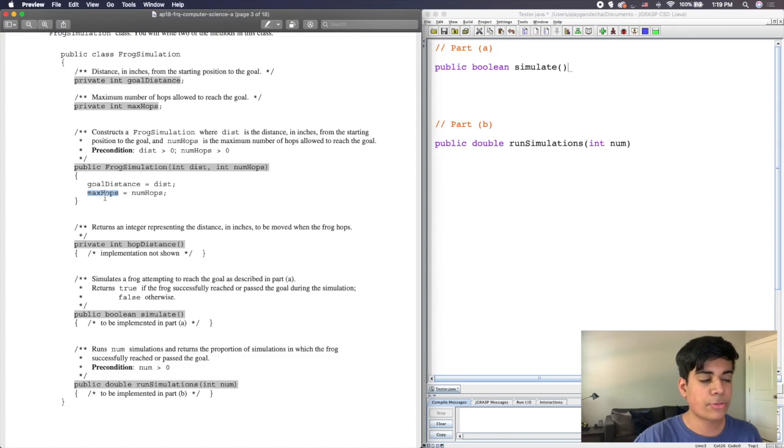And then we have 3 methods. The first method is a private method, which returns the integer representing the distance to be moved when a frog hops. So this means how much it moves every time it hops, pretty much. Then we have 2 other methods, and these are the ones that we will have to implement as we solve the problem. The first one is the simulate method.